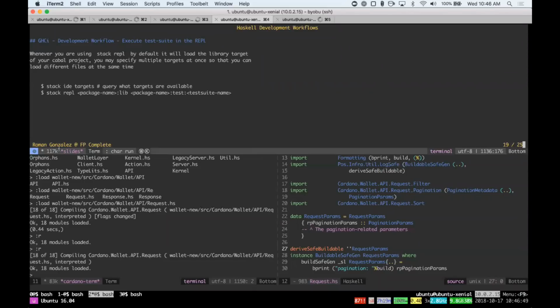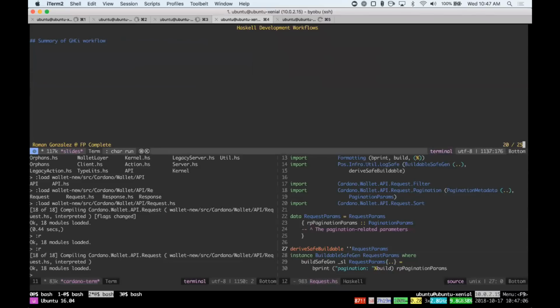We talked a bit about this before. We showcased how Stack GHCi targets work, and also how we can load the test REPL or the test suite on the REPL and run both the library and the test suite at the same time inside the REPL. So to summarize GHCi, the great thing about GHCi is that you have a REPL there. You can experiment with the code as you go. You can write down things and tweak them, interact with them really quickly. You can run test suites in the REPL, which is really useful.